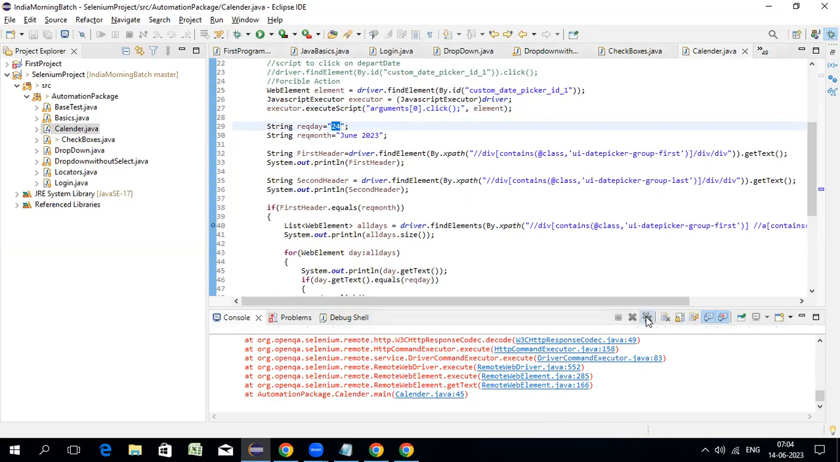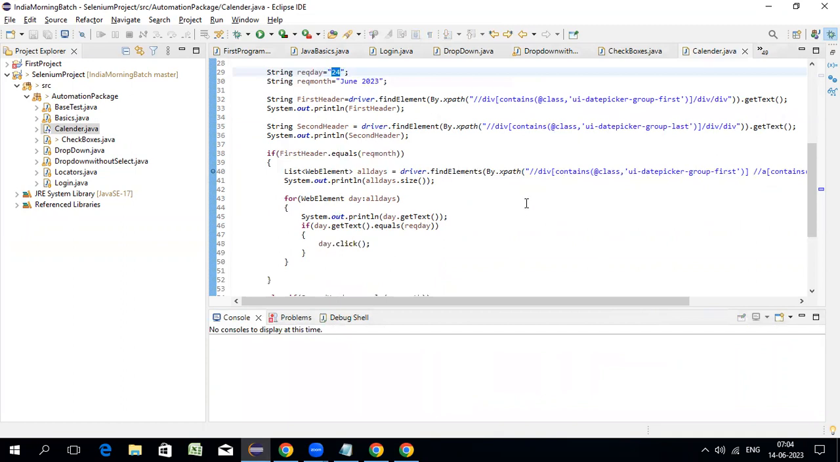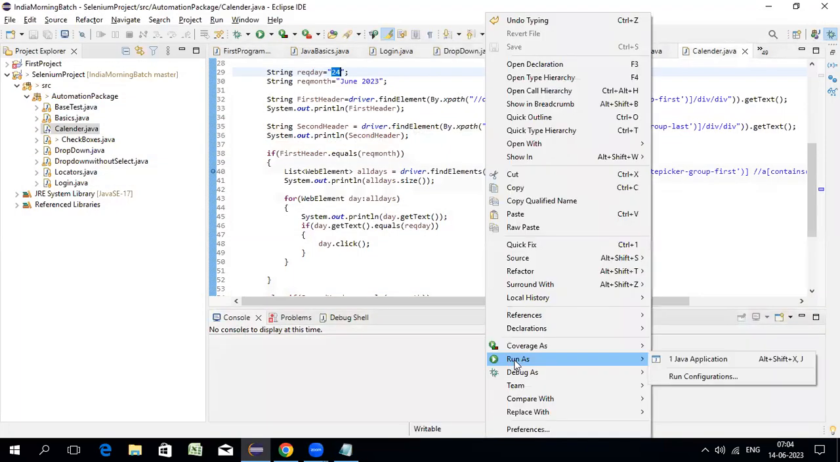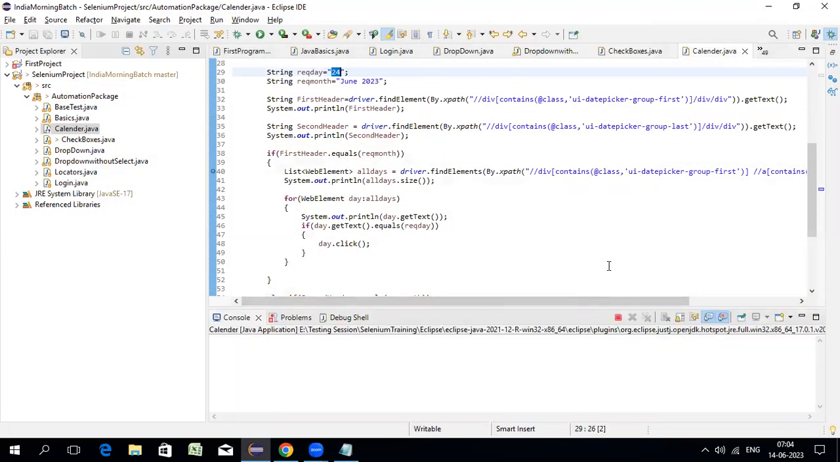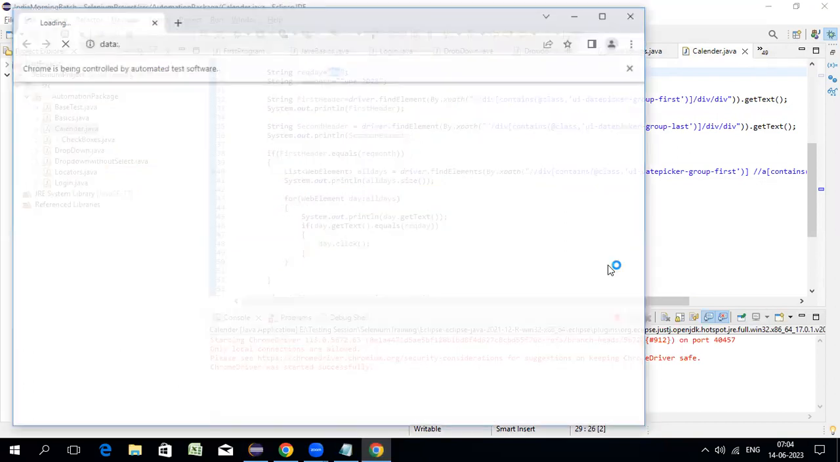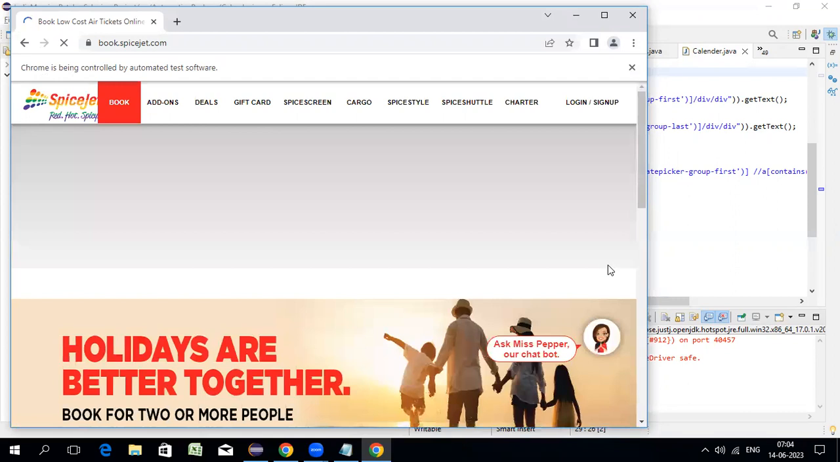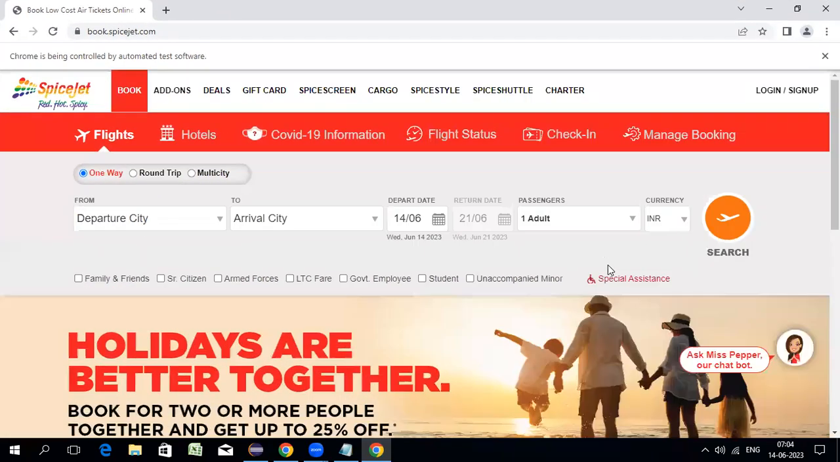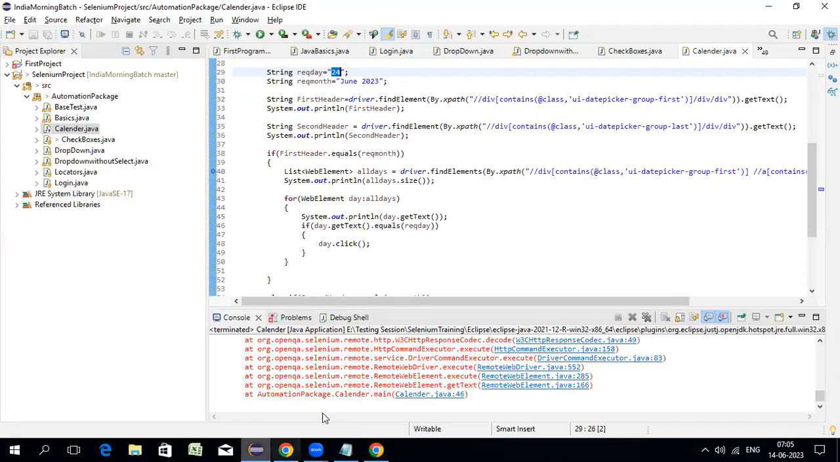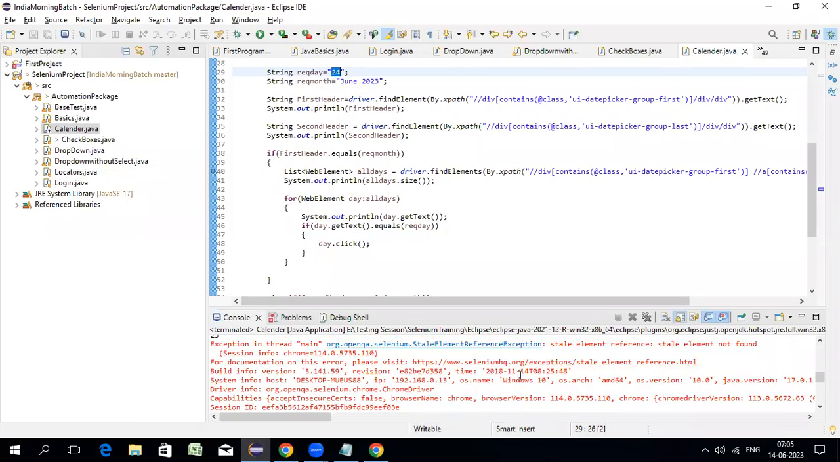So I will run once again. If you see, after selecting 24, we are getting some error message. Initially it is 14, the current date is selected. It will click on that calendar, it will select 24. It is reading all the days and selecting. But here there is still again some error message.